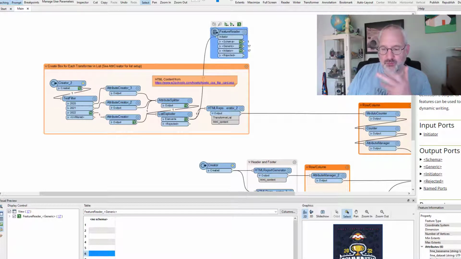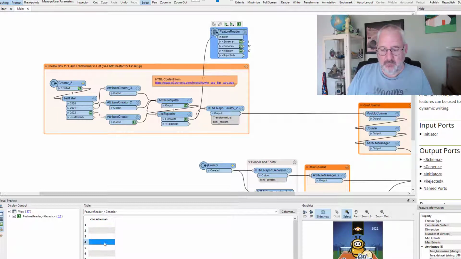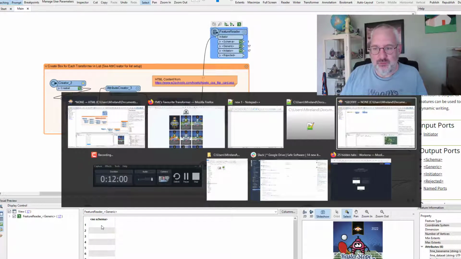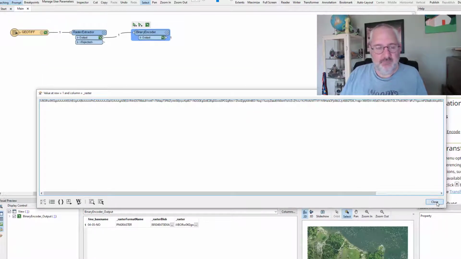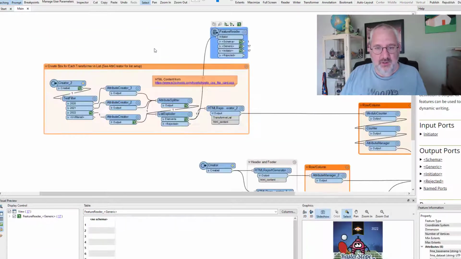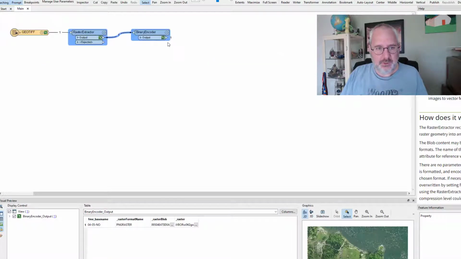I'm not sure why it's showing all of them. Maybe I need to do a slideshow to show them separately. There we go. So I can read those. Now I just need to dig this out of here. The RasterExtractor and the BinaryEncoder.